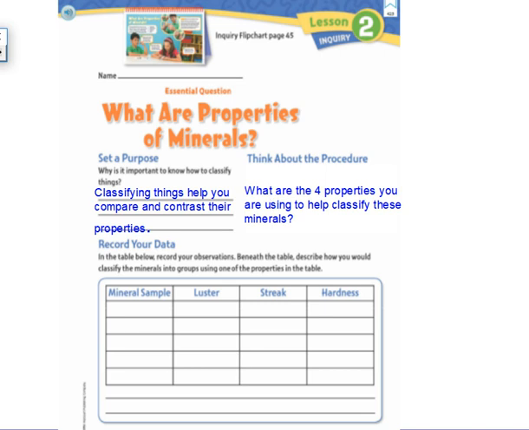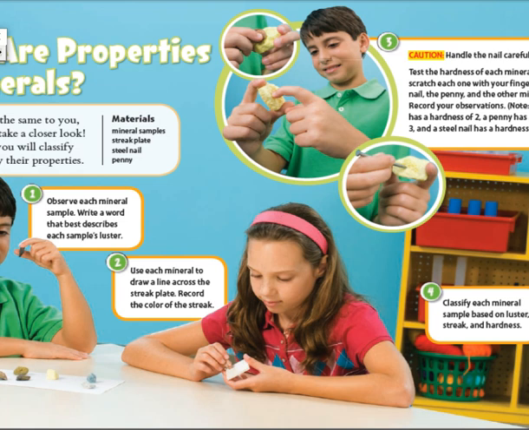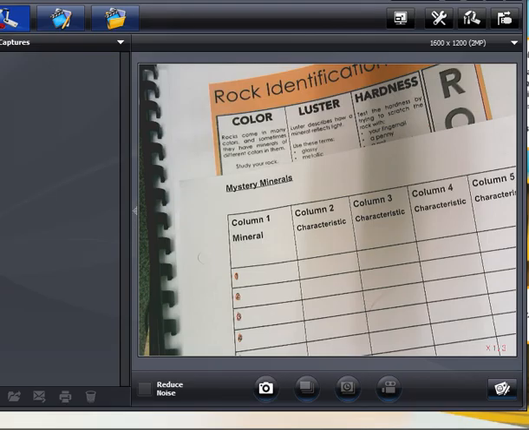So let's go to what the experiment is and what it looks like. So here's the things we're going to need: mineral samples, streak plate, steel nail, penny. I also have a file there. I have vinegar. I have magnets. You need all of those things. And so let's quick look here.